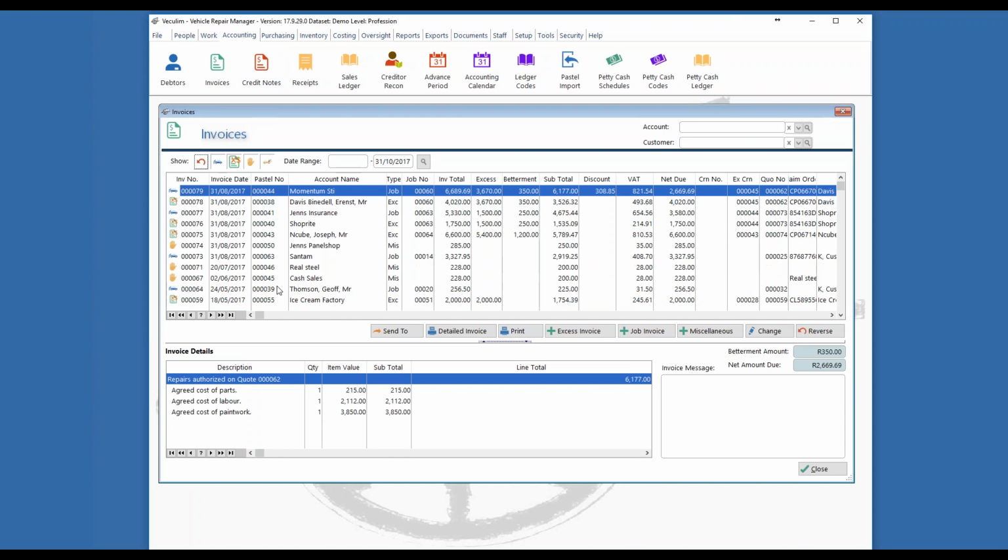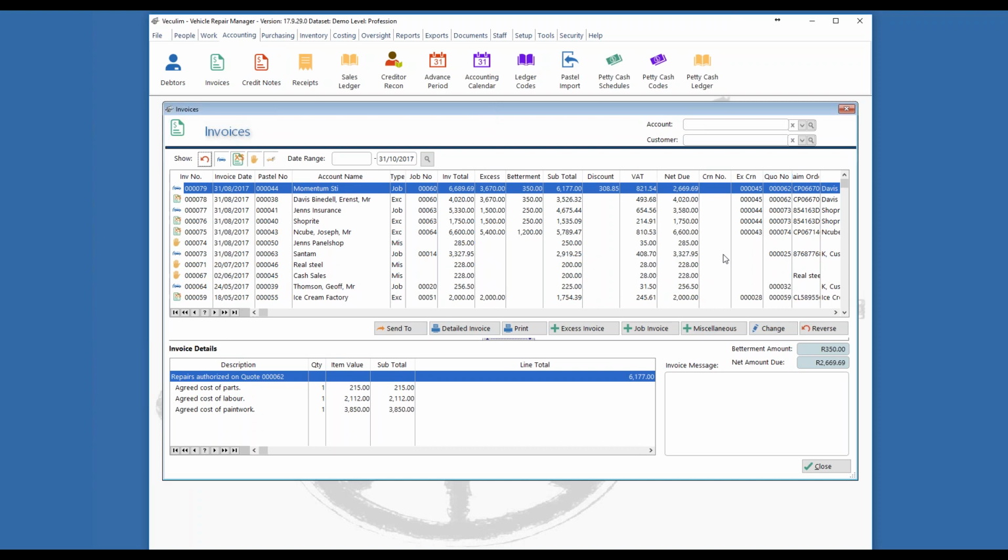Okay, I want to do that quickly so I can show you what your normal invoice window would look like. On this invoices window, you'll see that we have our job invoices indicated with a little blue car, and then we also have our excess invoices with a little green piece of paper and your excess in a yellow-orange color there. Please note that if you choose to do the reversal, you must always reverse the job invoice first before you can reverse the excess invoice. So let's start by doing that.